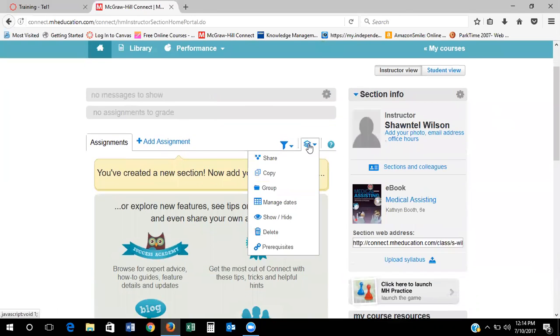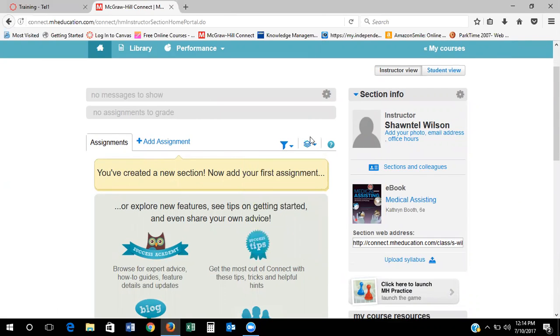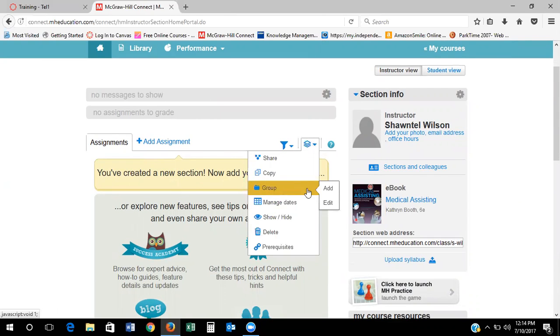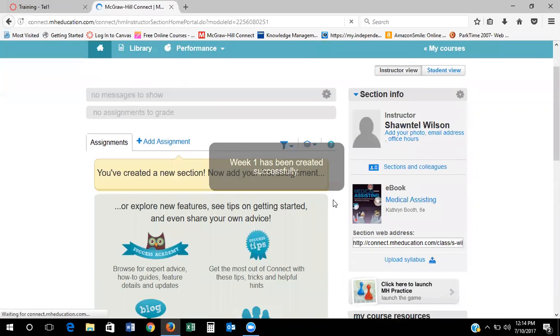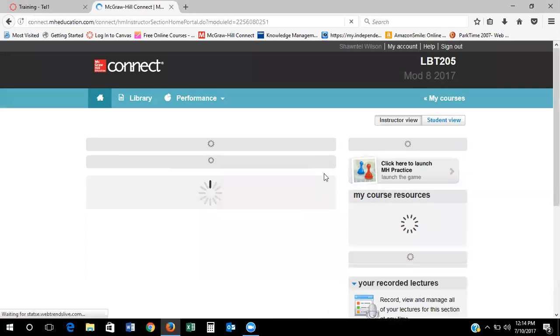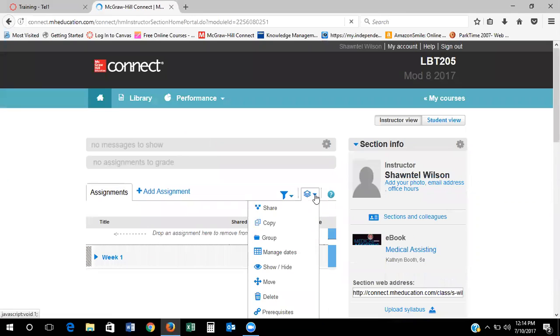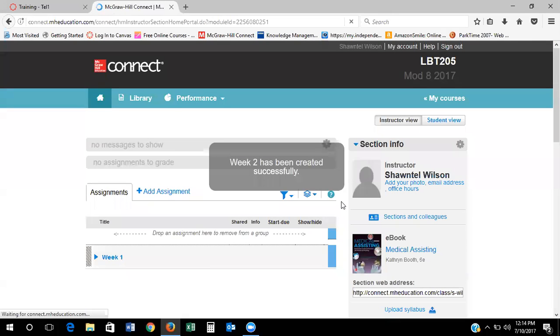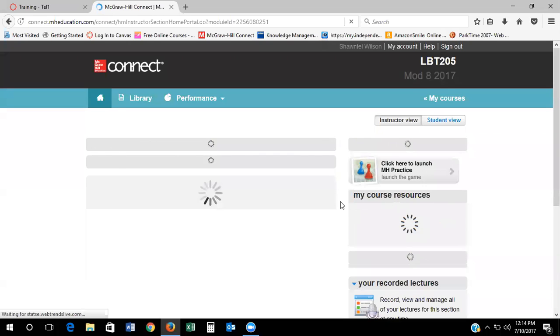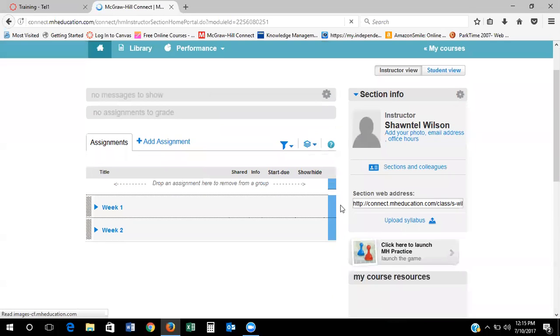We can go in and make different groups, which is what I do. I will do a week 1 group so that they know that all of the work for week 1 is in there, a week 2 group, and so on. And then within the week, you can set the dates when something's going to be due or when it closes down.